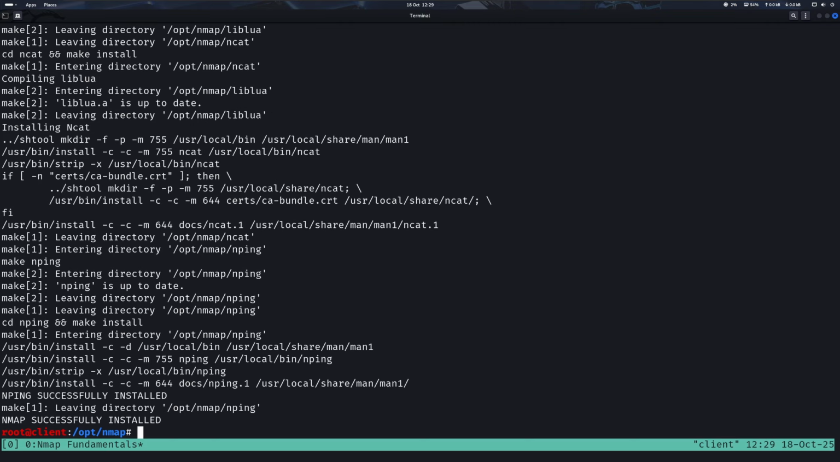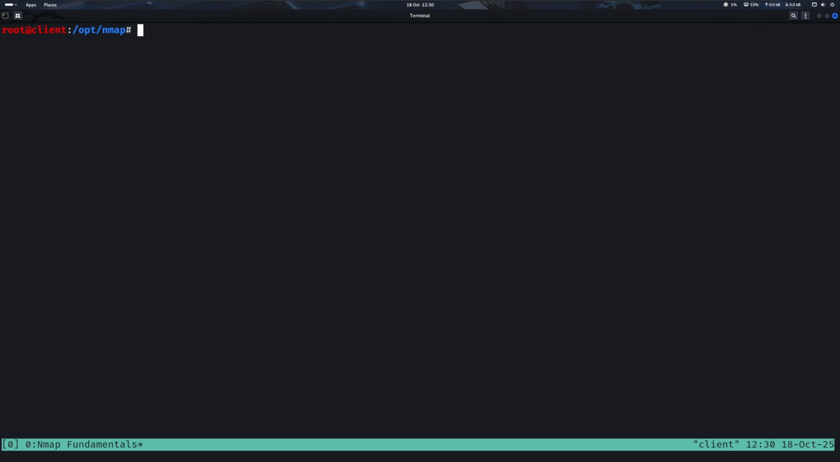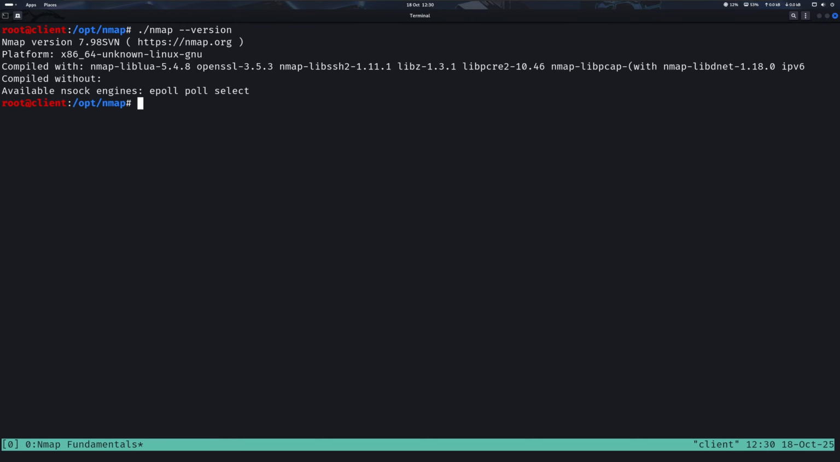Once that's done, you should see an installation message saying that Nmap has successfully installed. To ensure that everything has installed correctly, we can simply run Nmap with the version switch again, and you will see here that we are running the same version as before.